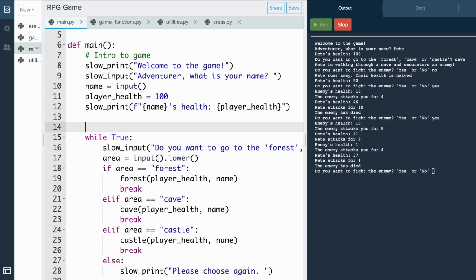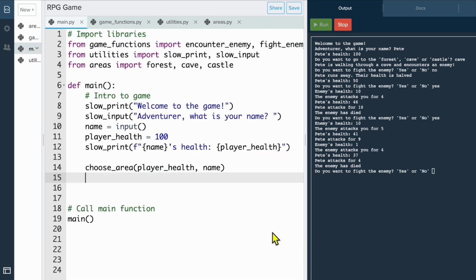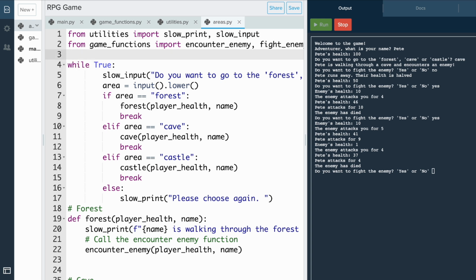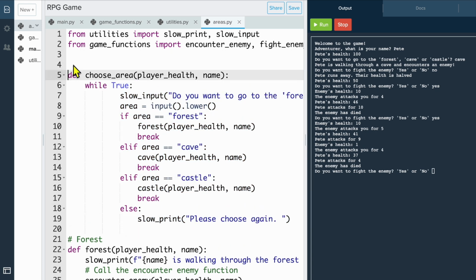So I might actually make this into a function. I bet I'm going to need player health and name to go in here. And actually, let me take all of this out. I'm going to put it here. Choose area. It's got the player health and the name. All of this here. Indent it. New line. So this is choose area function.